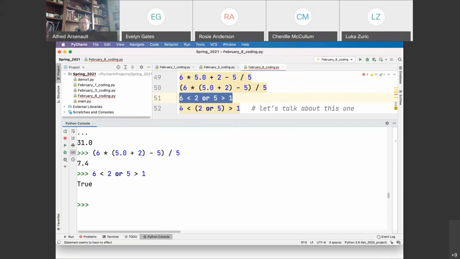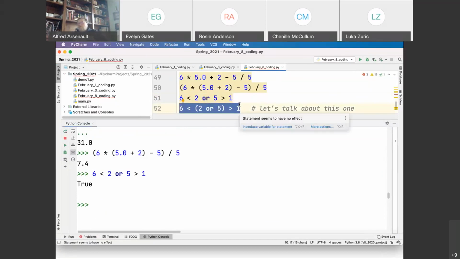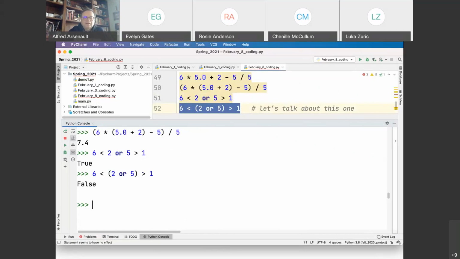Now, let's talk about the next one. I want to explain how Python works, because it's kind of tricky. You don't have to pay too much attention. I just want to explain this to you in case you run into it. Here, I've used parentheses to change the order of operations. So the first thing that's going to happen is 2 or 5. Wait a minute. Why did this not give me an error when it evaluated 2 or 5?